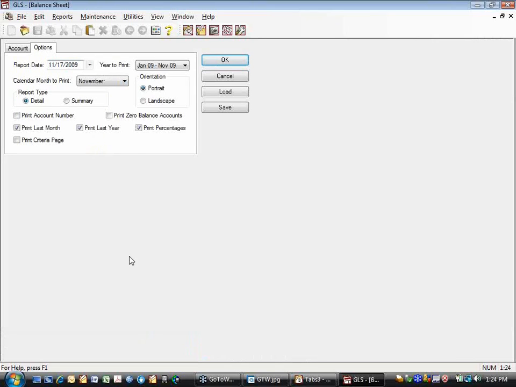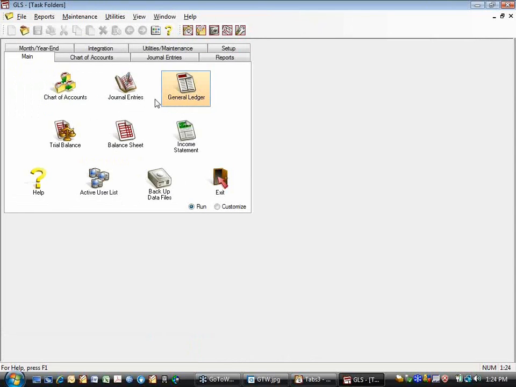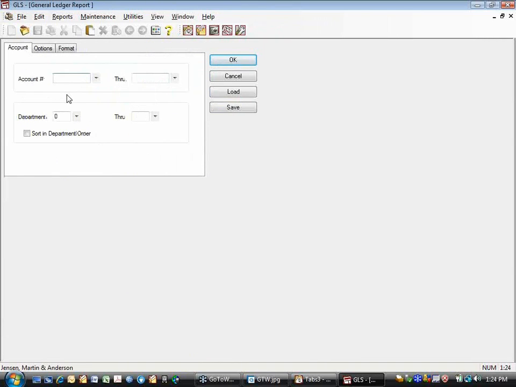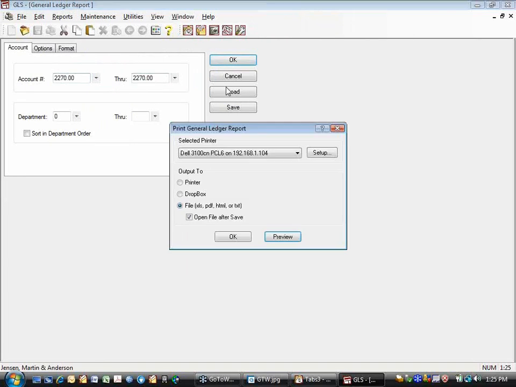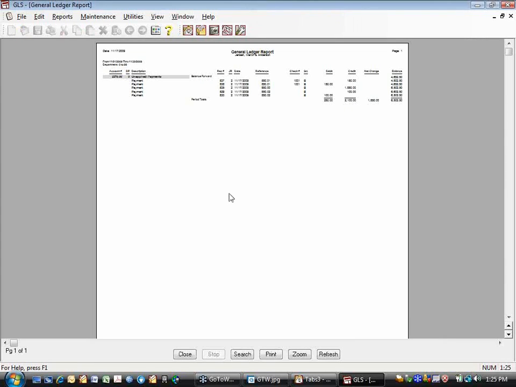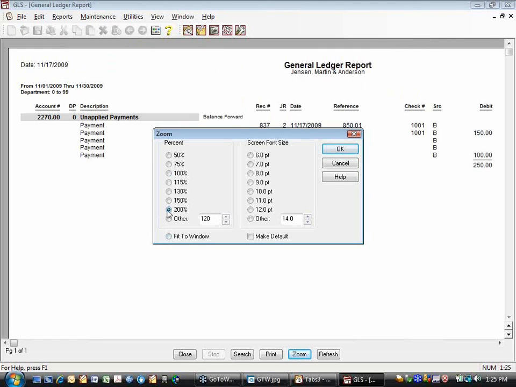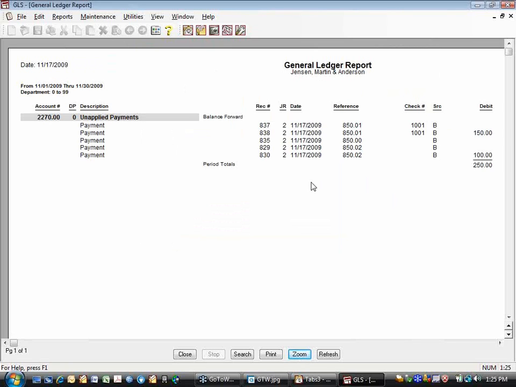Okay. The other place that you can monitor unapplied payments and see what's going in and what's going out is right in your general ledger report. And I'm going to go ahead and run a general ledger for just the unallocated account. And we can see all the activity. And this is sample data, so there could be some outdated stuff from last year or whatever. But I'm going to zoom in here so you can see.